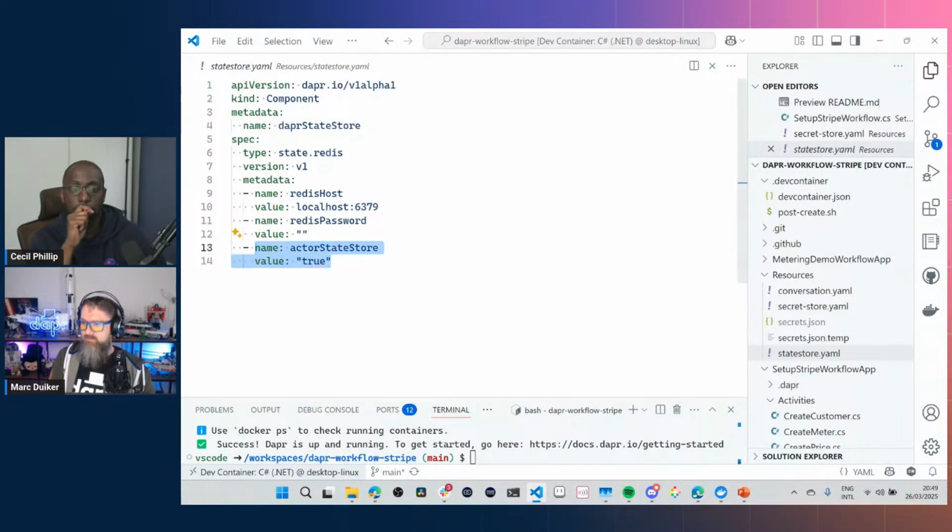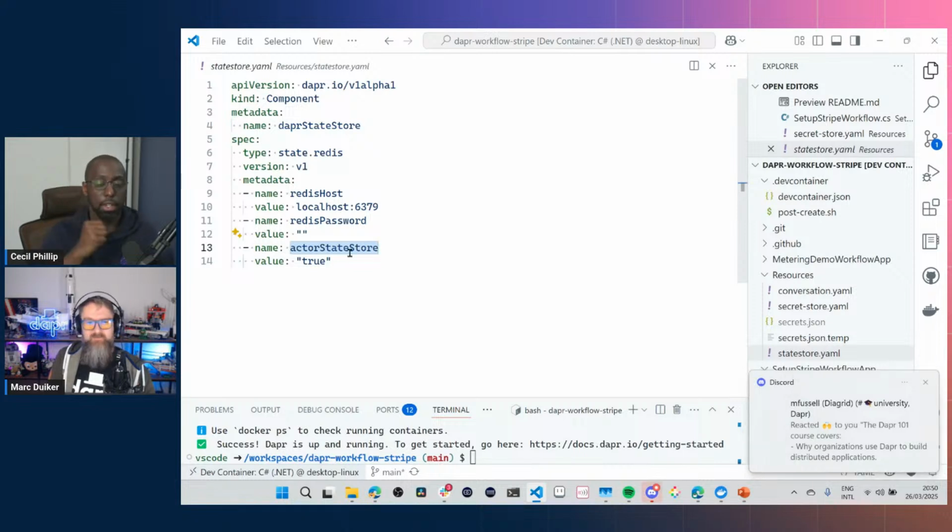Yeah, got it. And I'm going to assume that I can't have multiple of those, right? Like I can't have multiple state stores with actor state store set to true. So I'm guessing Dapr is going to be like, no, you can't do that. Yeah, exactly. So you can have multiple state stores, but you have to make sure that you have unique names then. But when it comes to state, I think you are only allowed to have one active actor state store set to true indeed. Gotcha. Yeah, that makes sense.